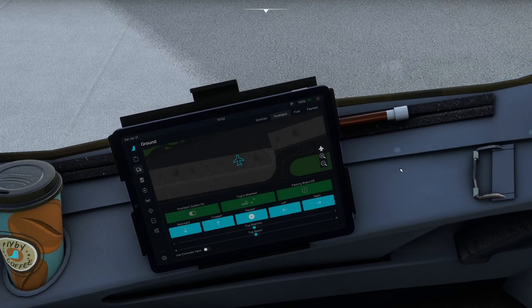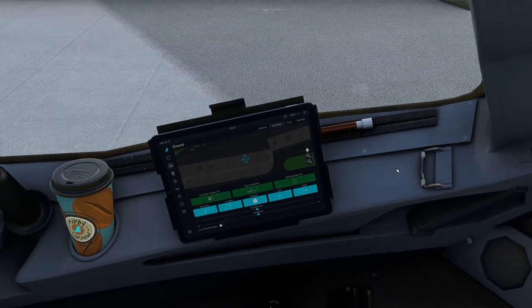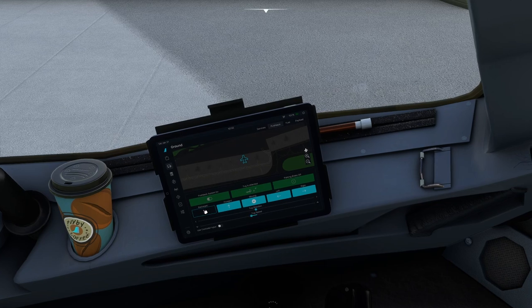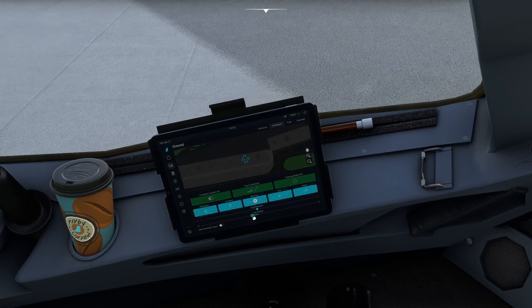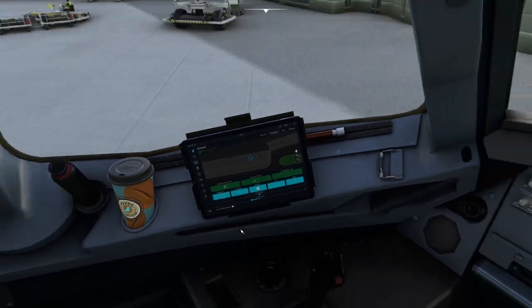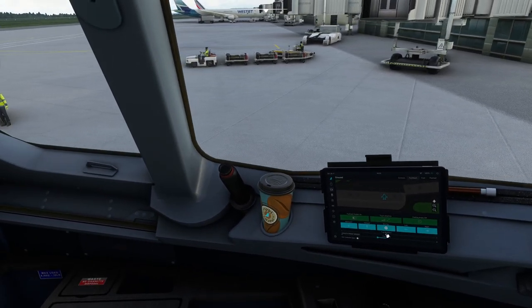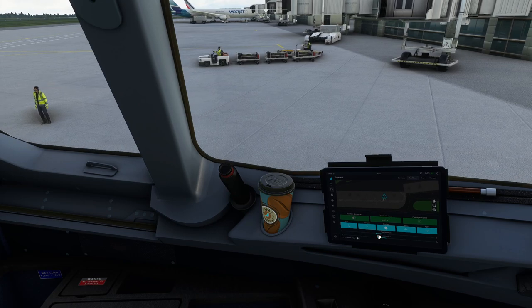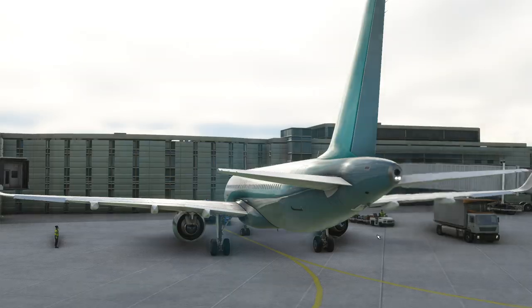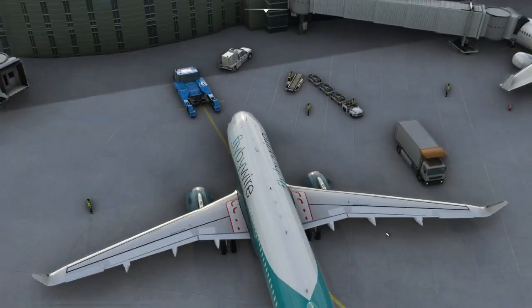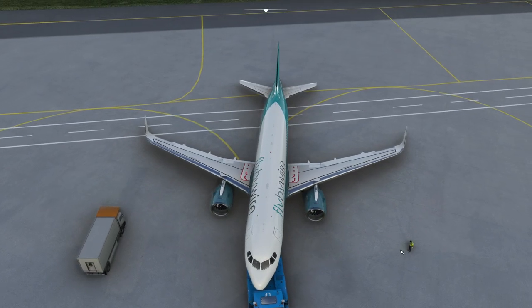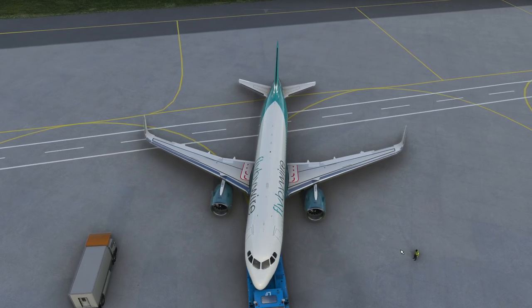It says tug is attached, so we can start pushing the aircraft backwards and we can manipulate how fast it moves. And we can change the tug direction. So we can actually make the pushback happen to roughly where we want it to be.